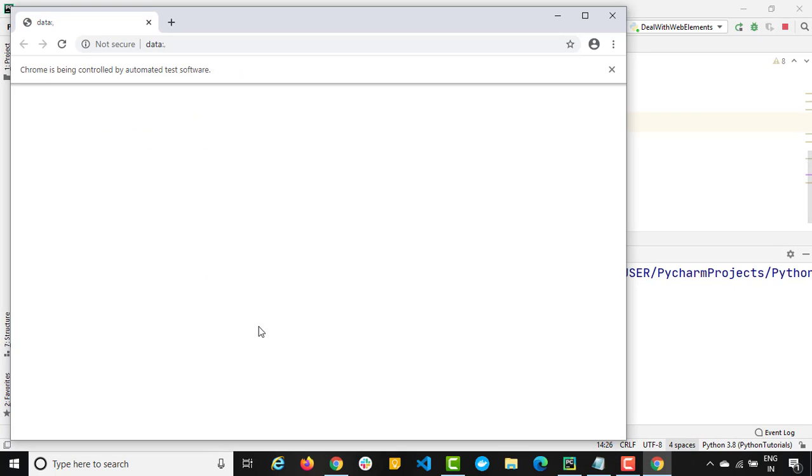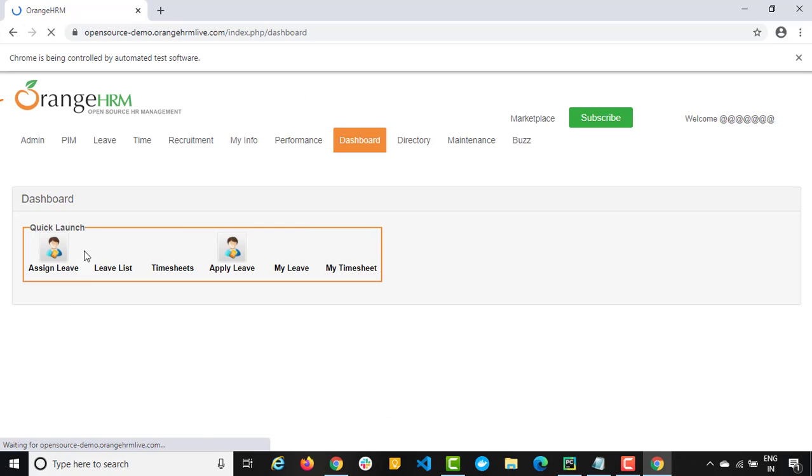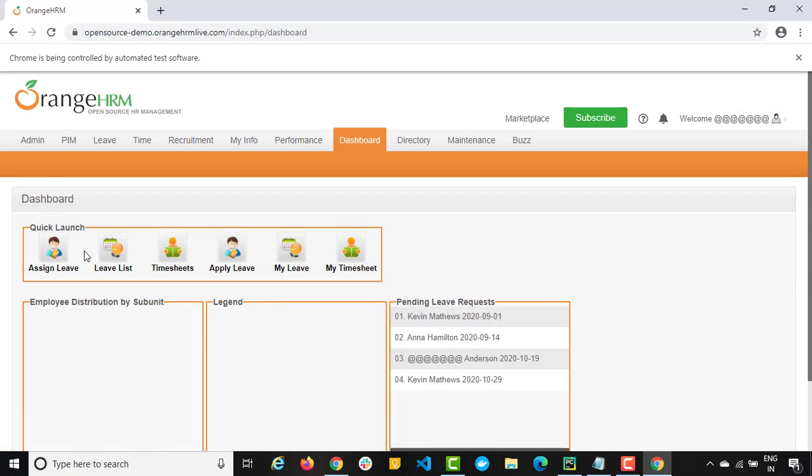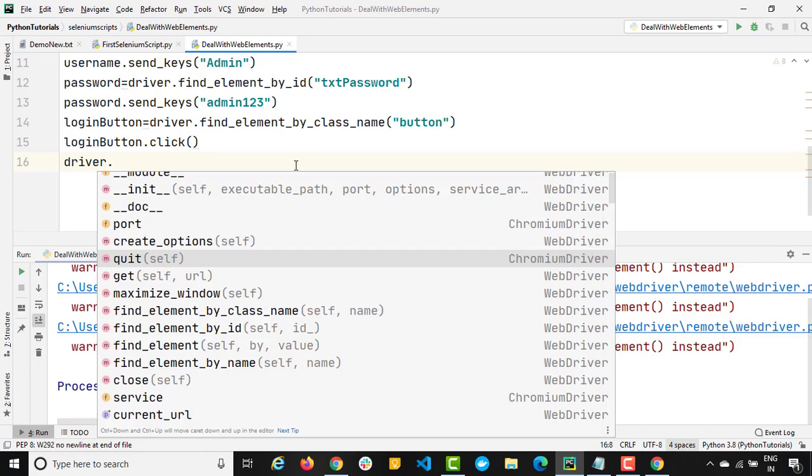So just right click, run. It's going to start a browser, maximize, and it entered admin username password, clicked on login, and you can see it is able to log into the application, right? We haven't called the quit method, so it's not closing. So you can simply call a quit method.